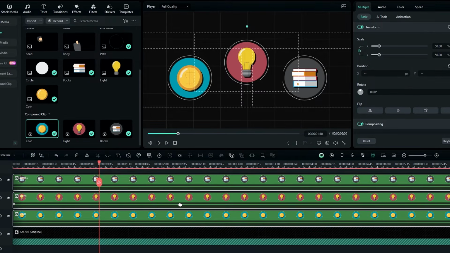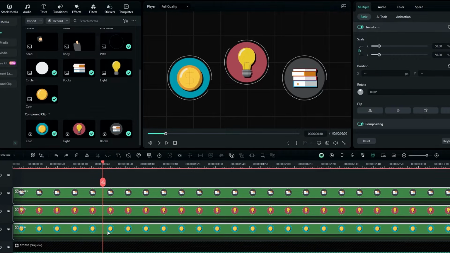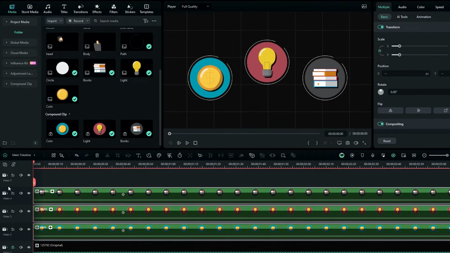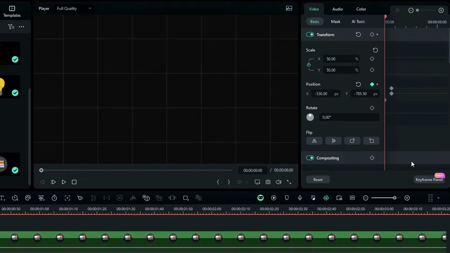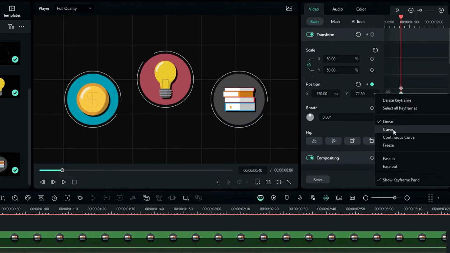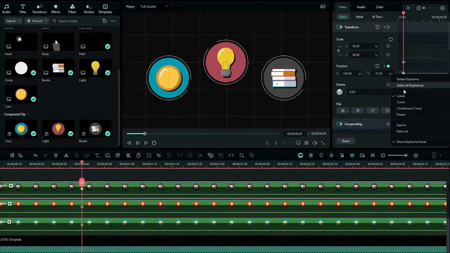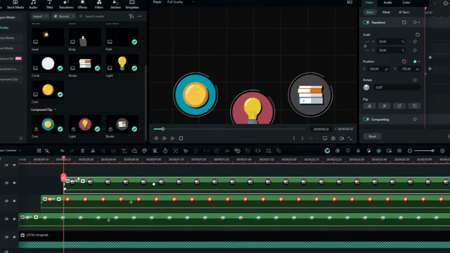Okay, let's animate this. So I need to add slide up animation to this icon. So I select here on the timeline, then select all these layers, and create a keyframe on position. Then go to the beginning, and bring down these icons like this. Okay, then go to the keyframe panel, select this last keyframe, and add the curve preset to this, then do the same thing for other layers. After that I adjust these layers to get a nice look.